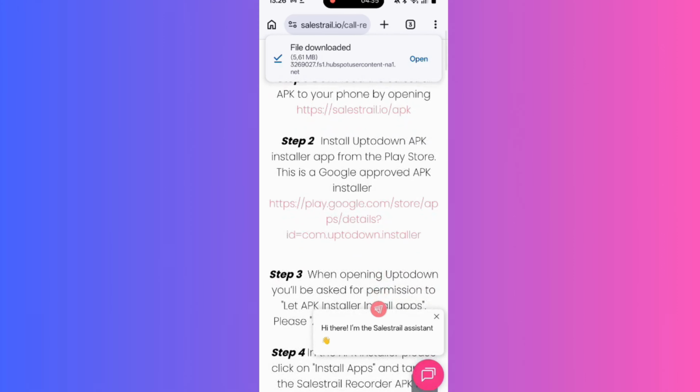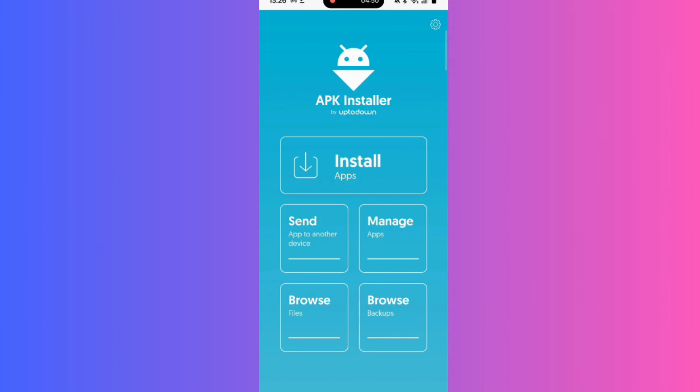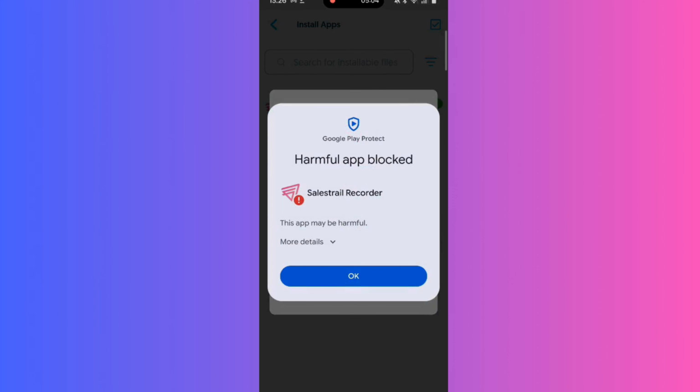I'll move to step number 2, which is install Uptodown APK installer. So this is a Google approved APK installer that just helps me give Salestrail Call Recorder all the permissions that it needs. I will click on open. And then here I will click on install apps. And then I have here the Salestrail Recorder. I'm asked if I want to install this app. I'm going to click on install.